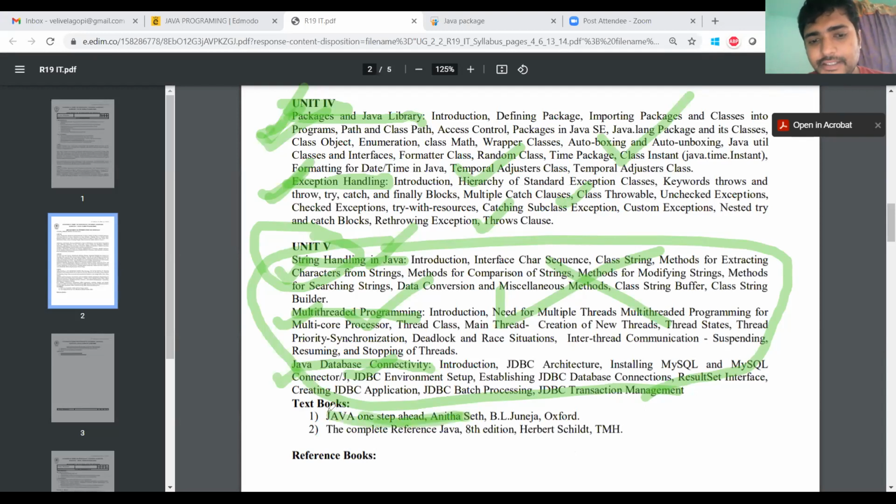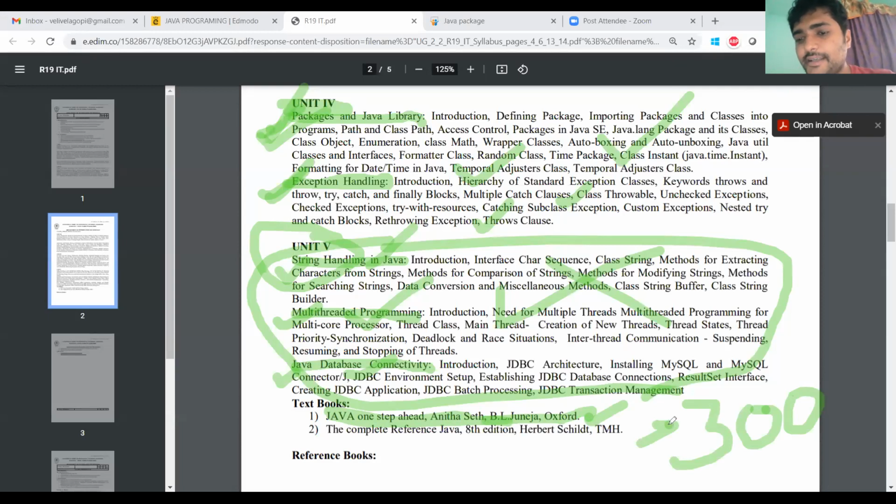Then the textbook. I have already mentioned this one: Java One Step Ahead, by Anita Seth. If you want to learn Java, and you have the textbook, whenever you need, you can refer to it. This textbook can be useful for you for your lifetime. It is nearly 300 rupees. The market price is 1000 rupees, but on Amazon we will get the textbook for 300 rupees. If you really want these things, purchase this textbook.